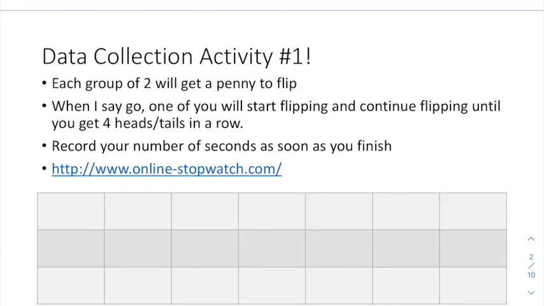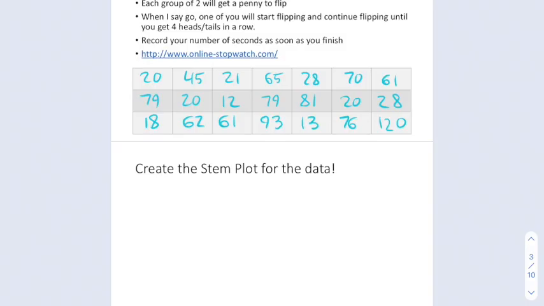In statistics, I really like to use real-life data, so I'm going to use a data collection activity that I've done in previous years. To collect this data, we had groups of two trying to flip a penny. They needed to record how long it took them to flip 4 straight heads or tails in a row. Here are the results. Now, using this data, we are going to create our very own stem plot.